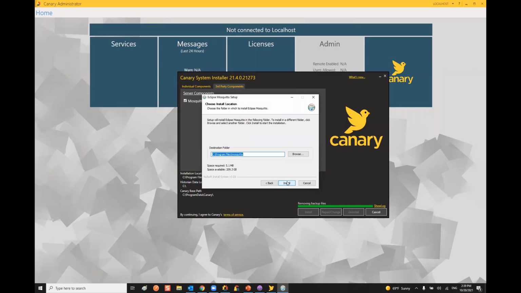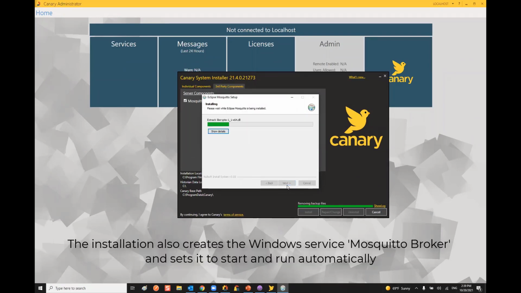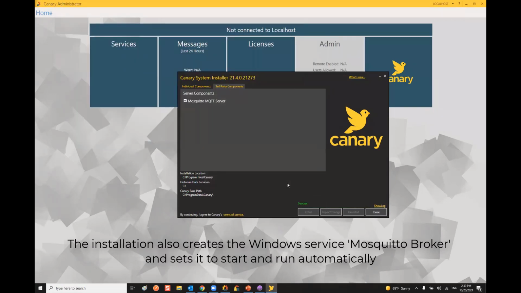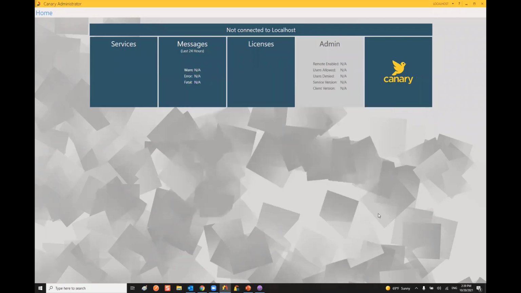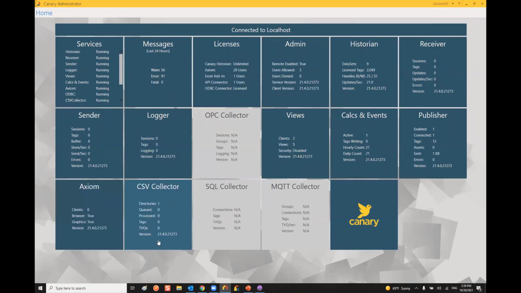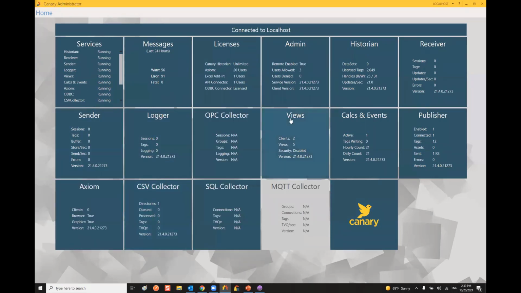We're going to install. It's going to give me the destination folder. That looks good. And we're finished. Okay, all right, success. So I'm going to go ahead and close out. And now my admin is loading up here. So there we go.